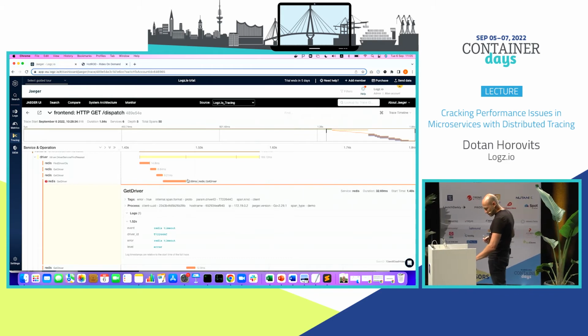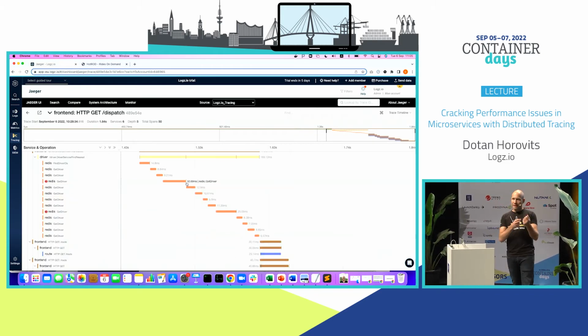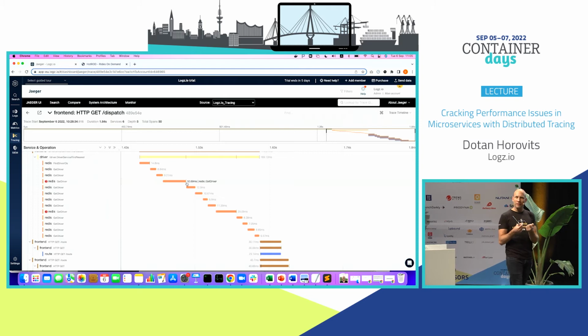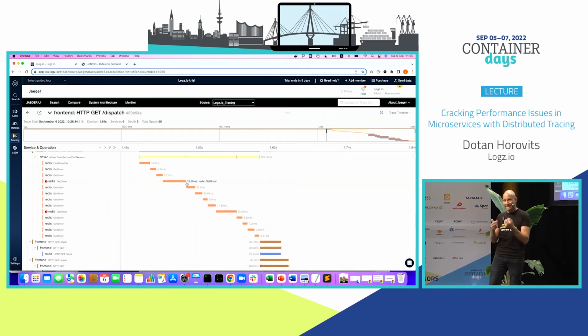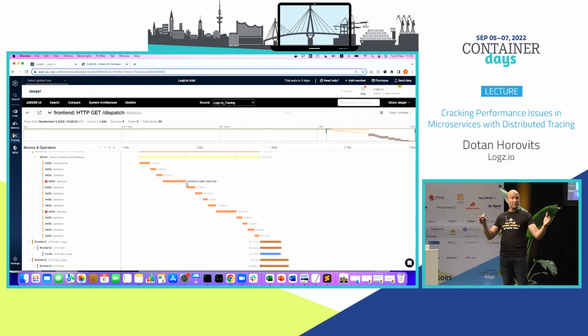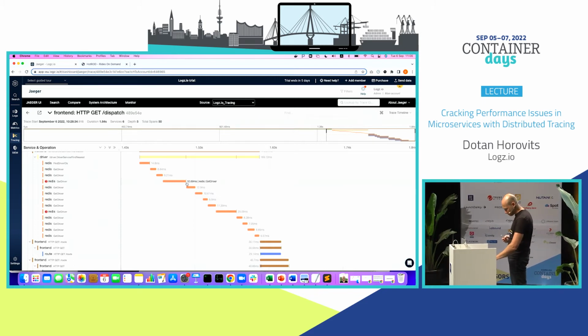So that's very brief, I know, but I wanted to give you a sense of how distributed tracing is a hands-on tool for understanding first how your request flows and how to investigate performance issues in your system.